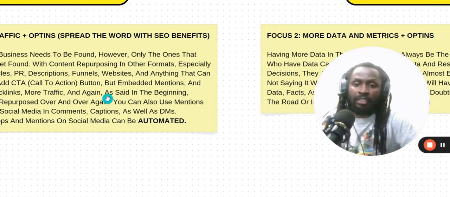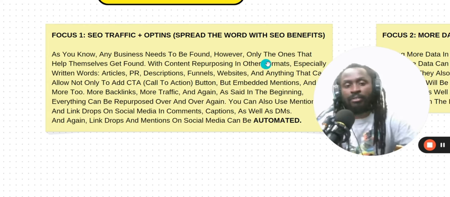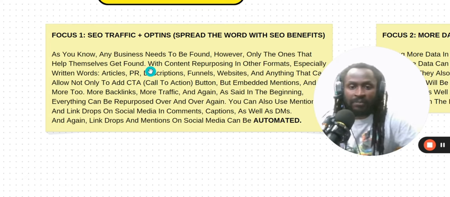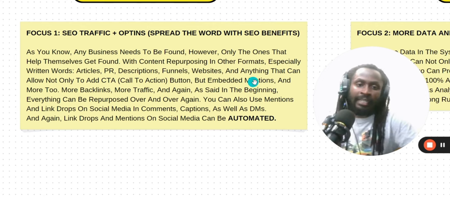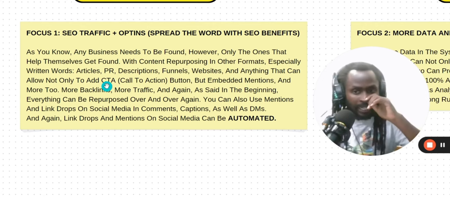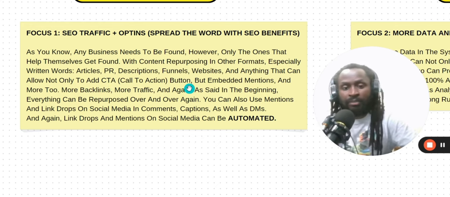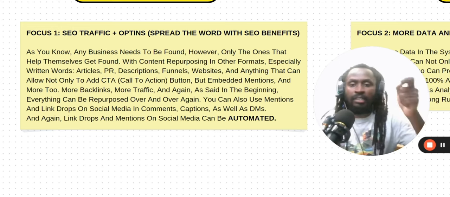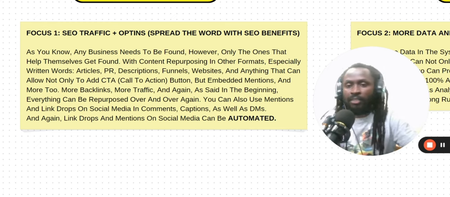So again, if I go here to the focus of SEO, as you know, any business needs to be found. However, only the ones that help themselves get found, with repurposing in other formats, especially written words: articles, PR, descriptions, funnels, website, and anything can allow not only adding a CTA call to action button, but also embedded mentions, and also citations and stuff, being in a listicle, in PR mentions, can be on a podcast or whatever.